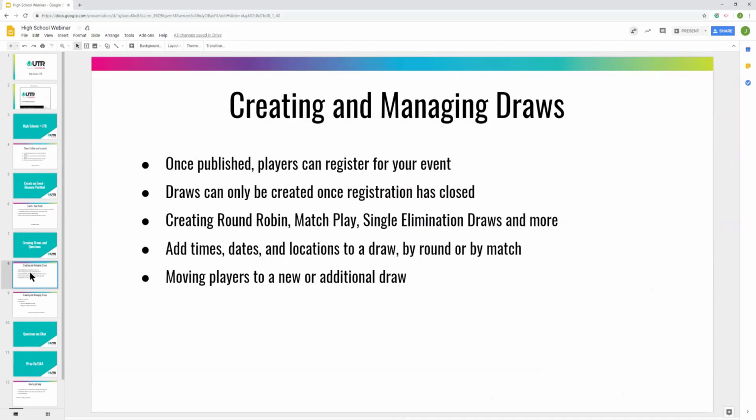Couple things to know just about creating draws before we show you the actual physical aspect of it, okay? Once published, players can register for your event. You can always save it as a draft, and your first one you'll have to save as a draft because we just need to approve you for verified status. We'll do that tonight if you create an event tonight. If not, it just takes us a day to turn those around, really easy.